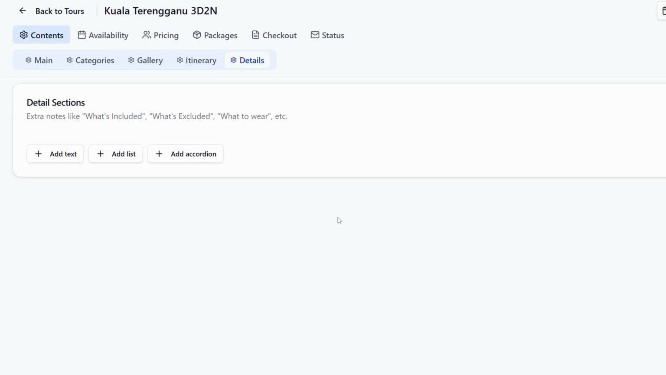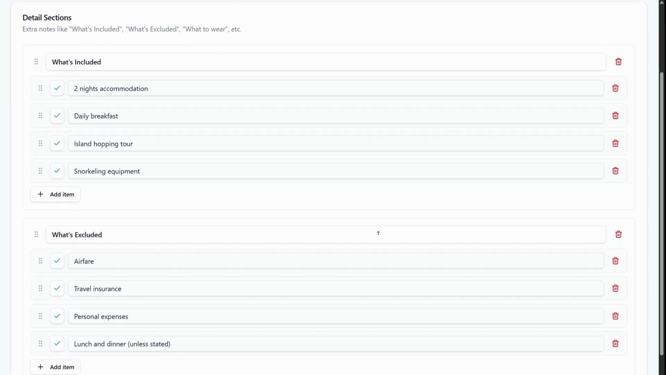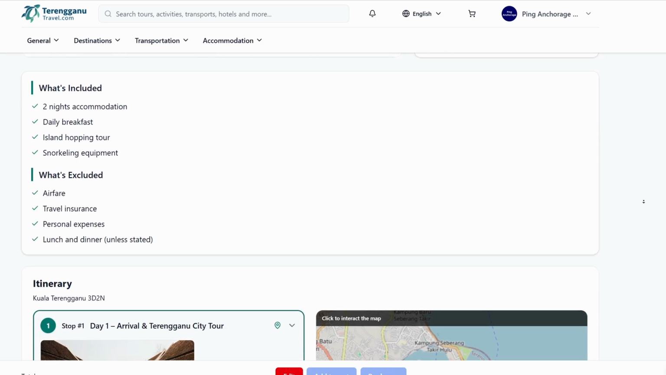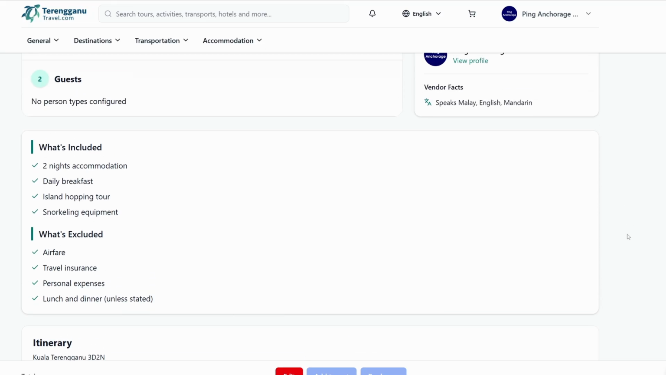The final section of the Contents tab is the Details section. We have similar settings as the Overview section just now, which are Add Tags, Add List, and Add Accordion. The Details section will be located on the bottom of the booking engine. This is where you add additional details such as what's included, what's excluded, or anything that is good to note.